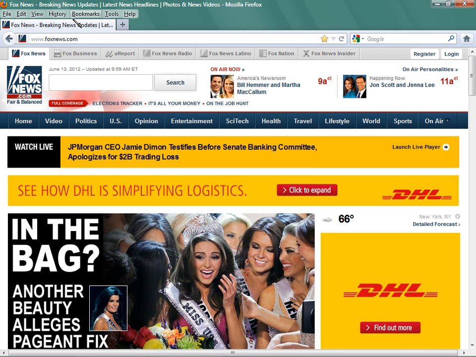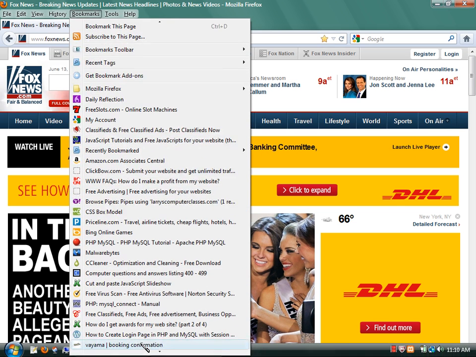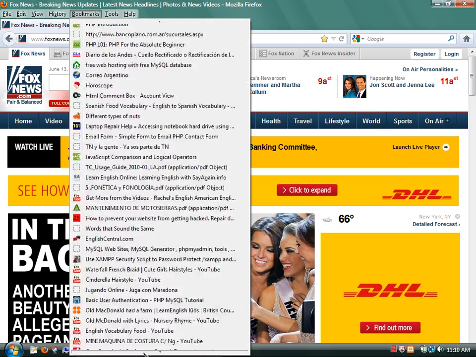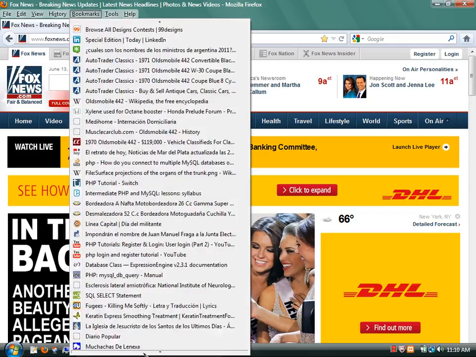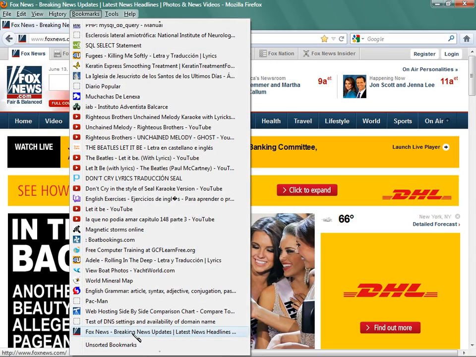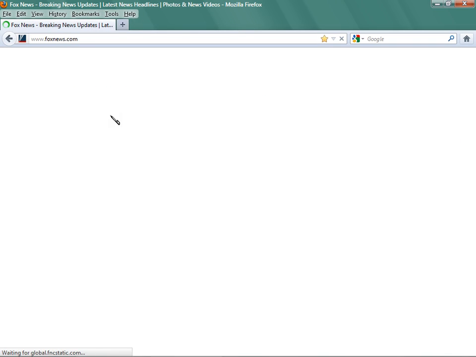Now when you go into your bookmarks, it's probably going to be at the very bottom. I have a lot of bookmarks, but you can simply just scroll to the bottom. And when you get to the bottom, if there is a bottom, yeah, and you see right here, Fox News. You can click on that, and it'll automatically bring you to it.